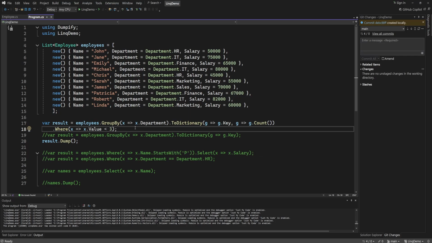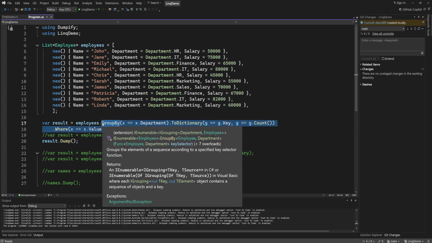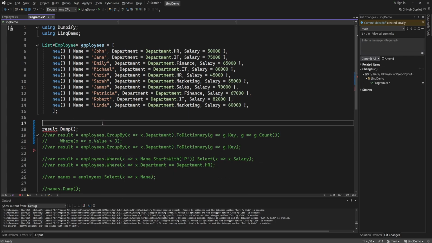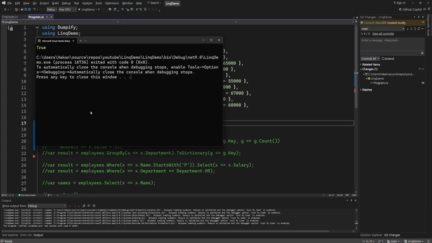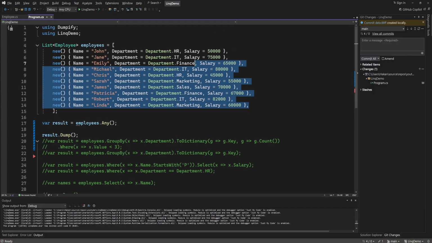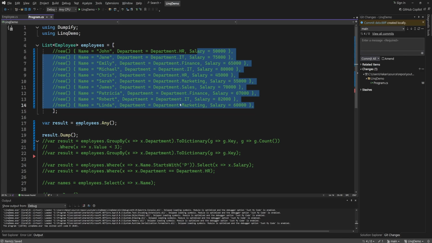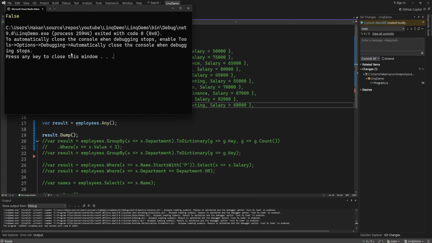Now let's look at 2 important LINQ methods which return booleans, which are the Any and the All method. So we have the Any method, which is used to check whether an item exists in the collection. So we can use employees.Any, and if we don't provide any argument to it, it will just check whether the collection contains any items. So it determines whether a sequence contains any items. If we run this, we get true because the collection contains items.